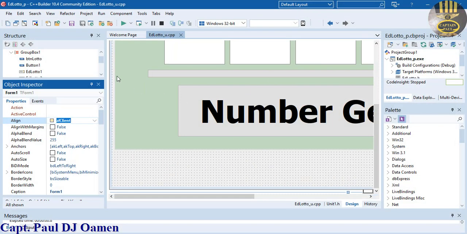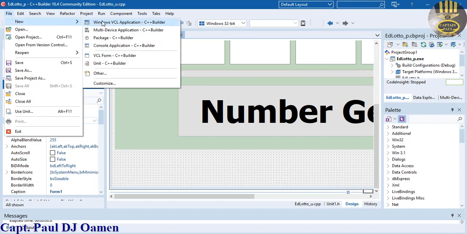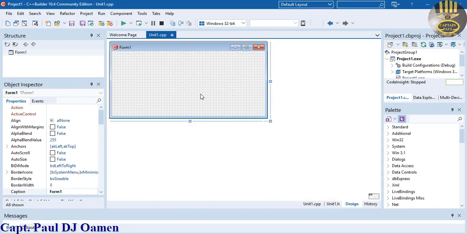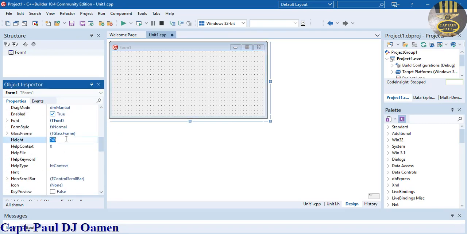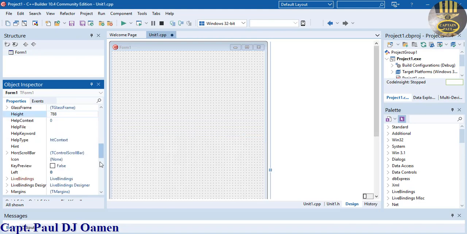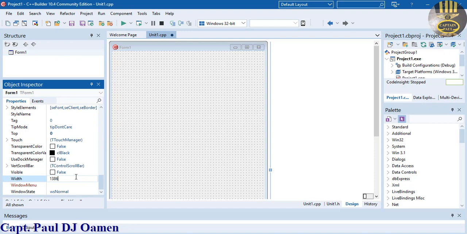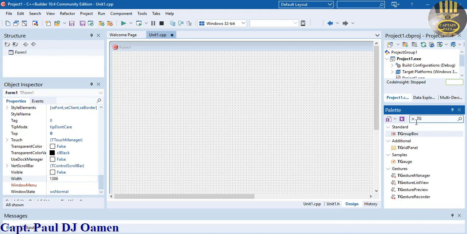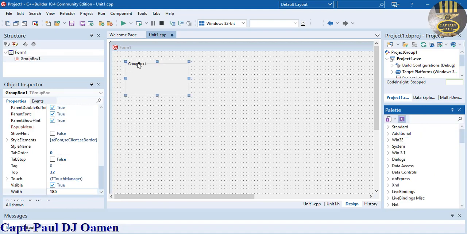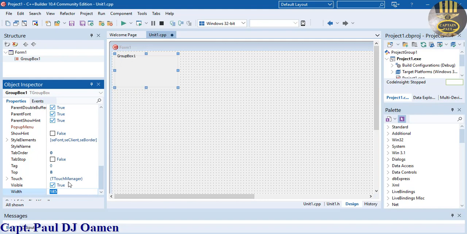So let's exit out and we'll start a new project. Go to file, new, and right there our form is ready. I'm going to change the dimension of that form: the height will be 800, the width will be 1386. Come straight to the palette here and let's select TG. That's a group box. Just dump the group box there, position it, get rid of the text content, and I'm going to change the width to 1300. Yeah, 1300 is fine.